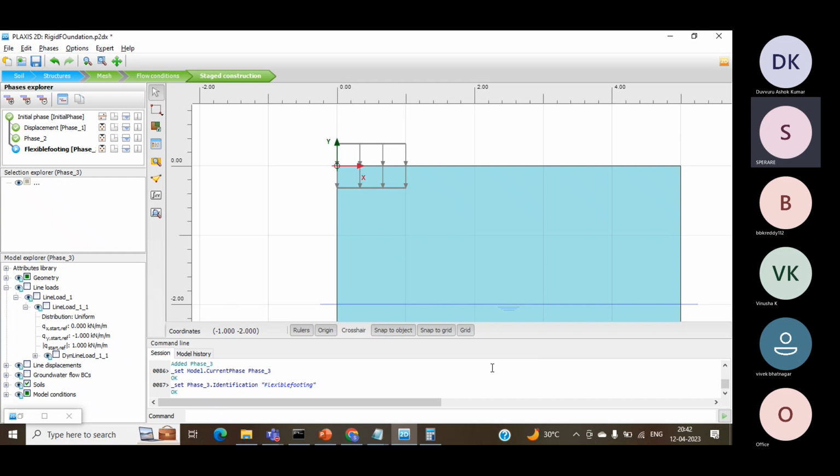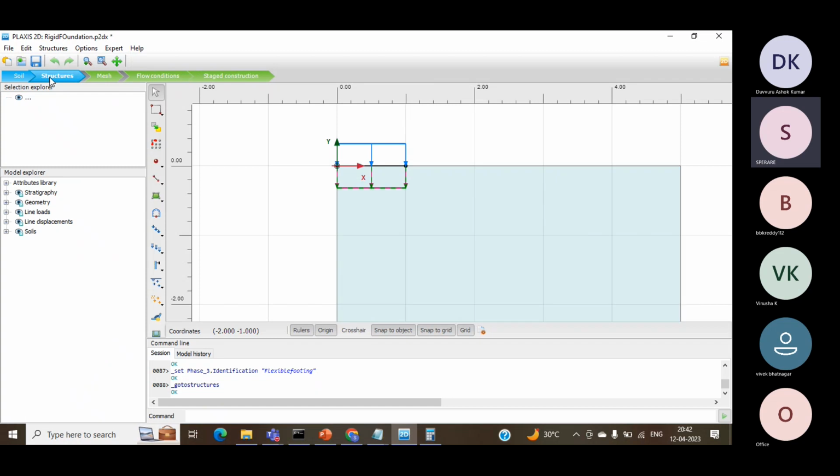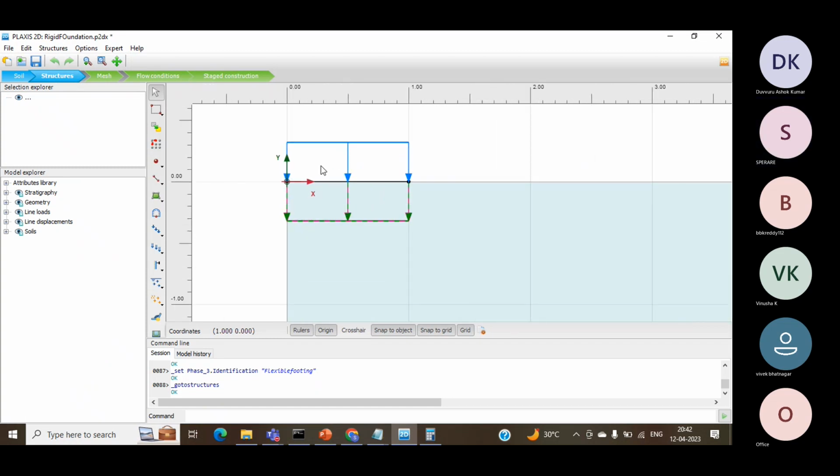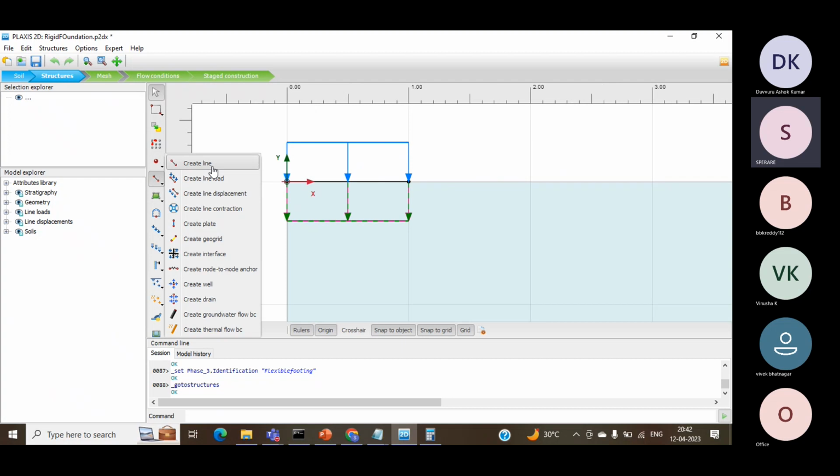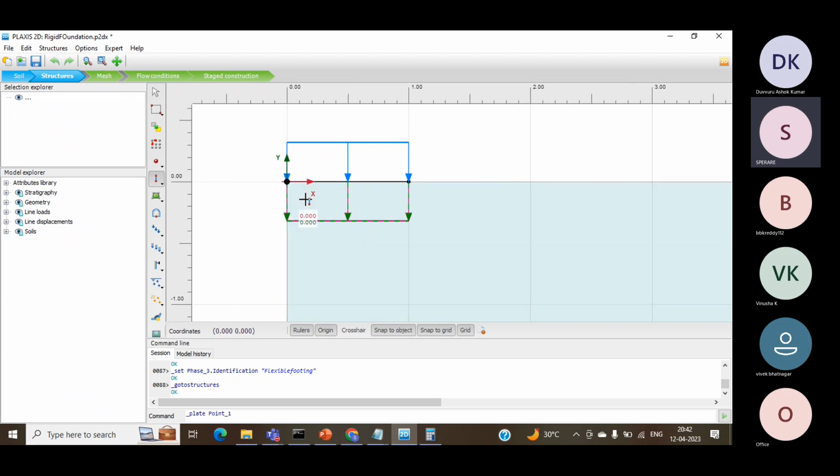Okay. Now I'm going for a flexible footing. What's the difference between a rigid footing and a flexible footing? For a rigid footing, I'm directly applying the load or a displacement onto the soil layer. Now for the flexible footing, I need to design my footing itself. So to design my footing, I just need to go here and create a plate. I would like to create a plate element. Now you just consider this one and this one.